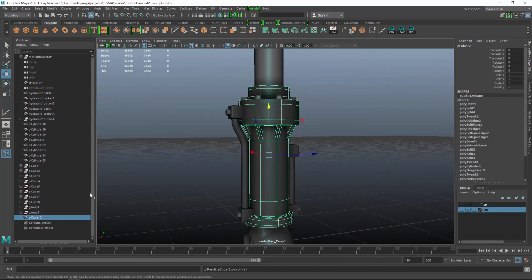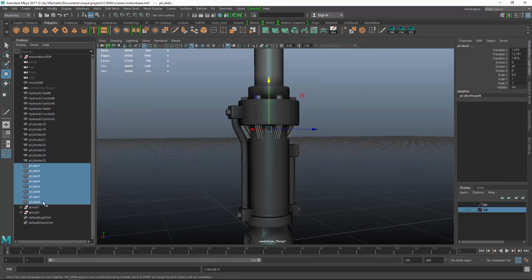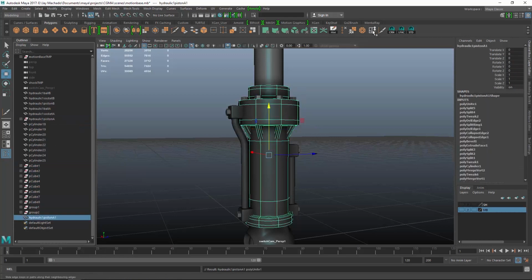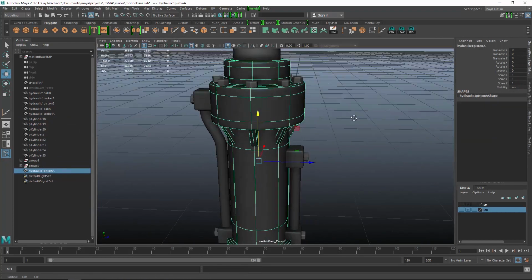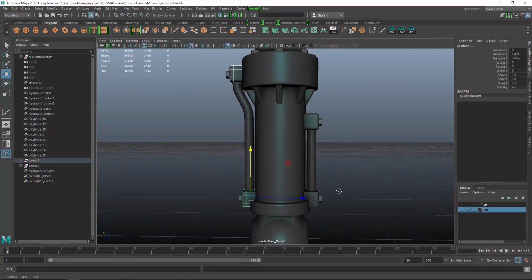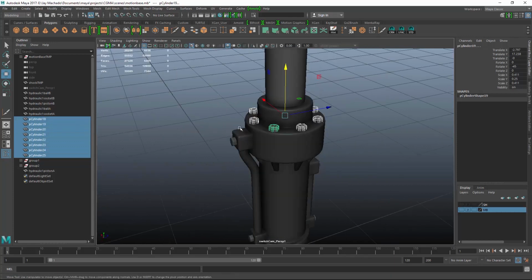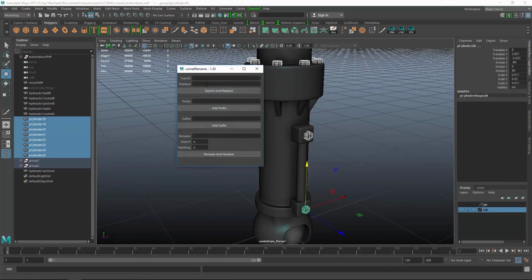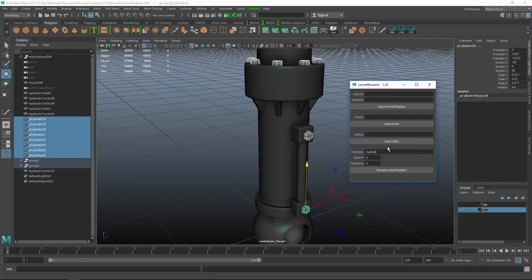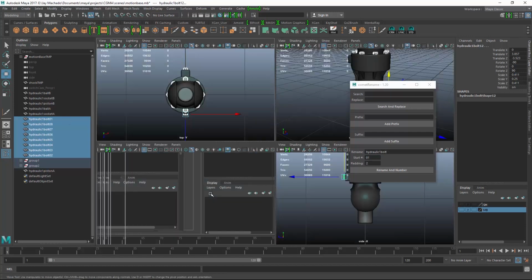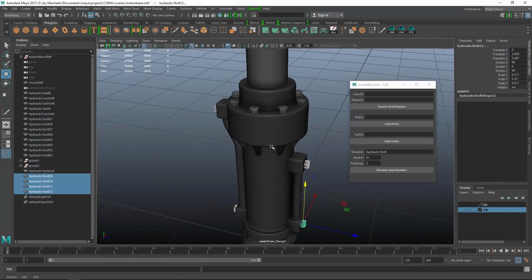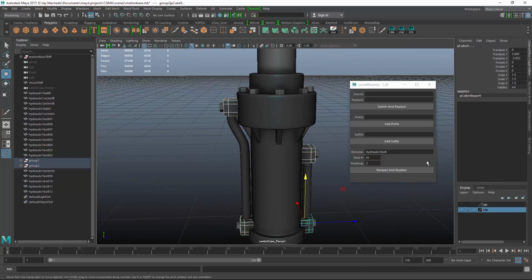I think I'll just combine all these parts together. So I'll call this hydraulic piston A. And now I'll use comment rename to rename the bolts. I'll just quickly use comment rename to rename these valves and hoses as well.